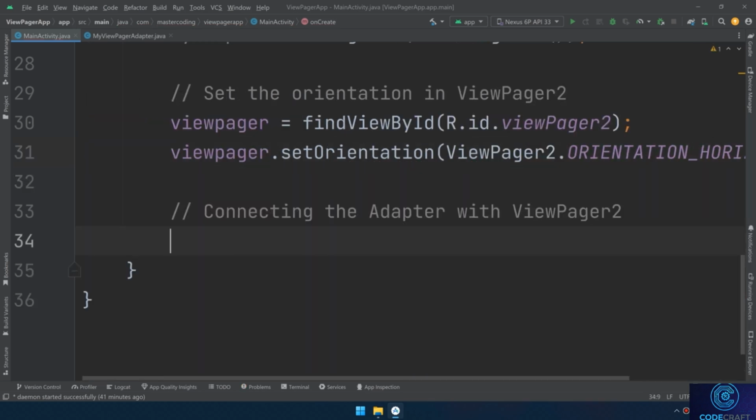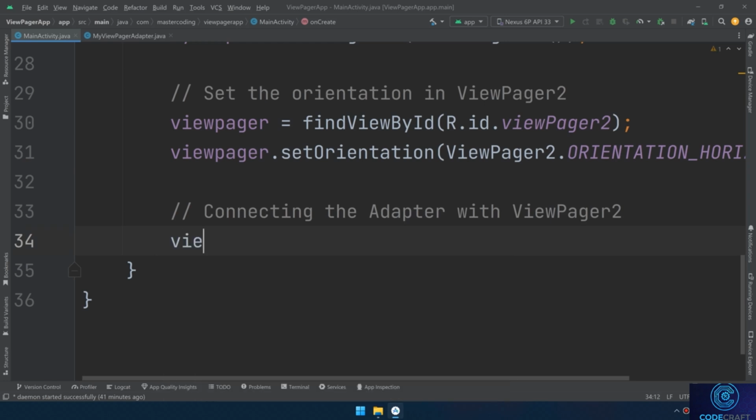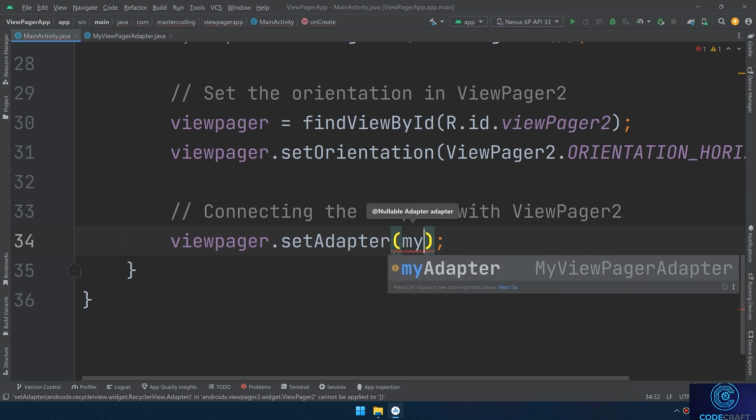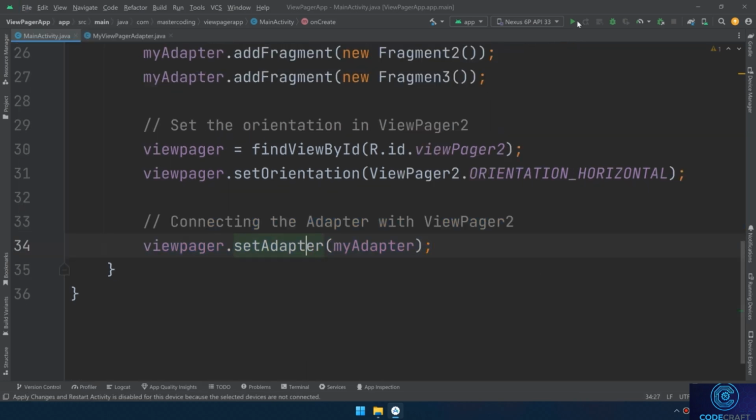I'll connect the adapter with the ViewPager2 exactly as we did before with RecyclerView and CardViews. ViewPager.setAdapter method, and I'll pass my adapter. Don't miss this very important step. Save the project and run.